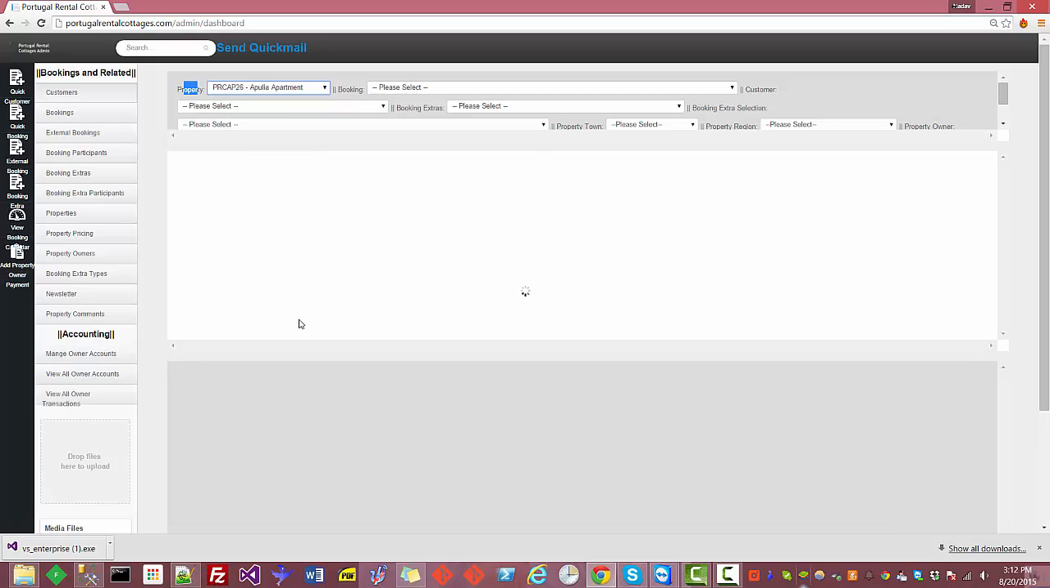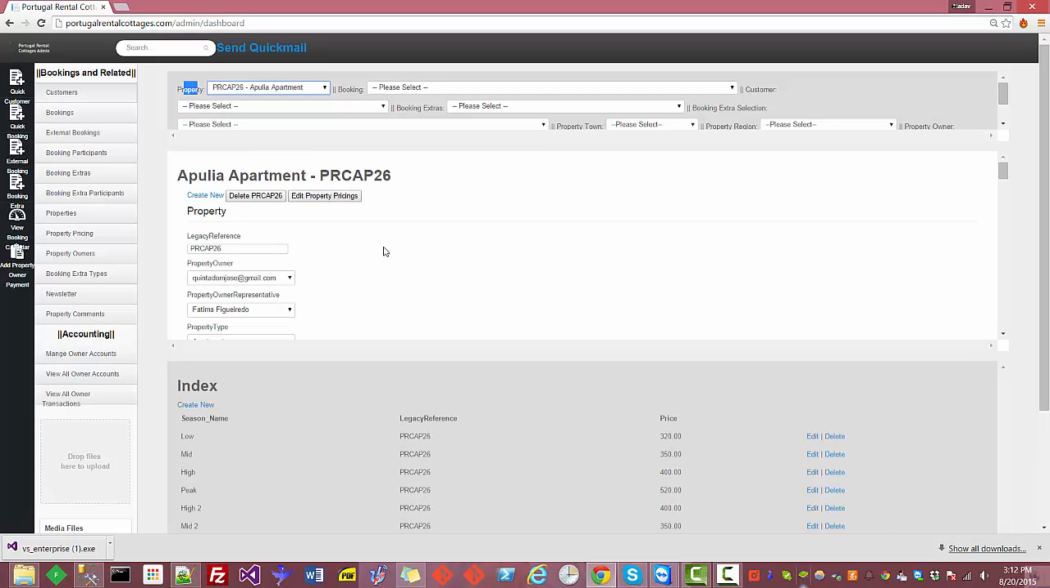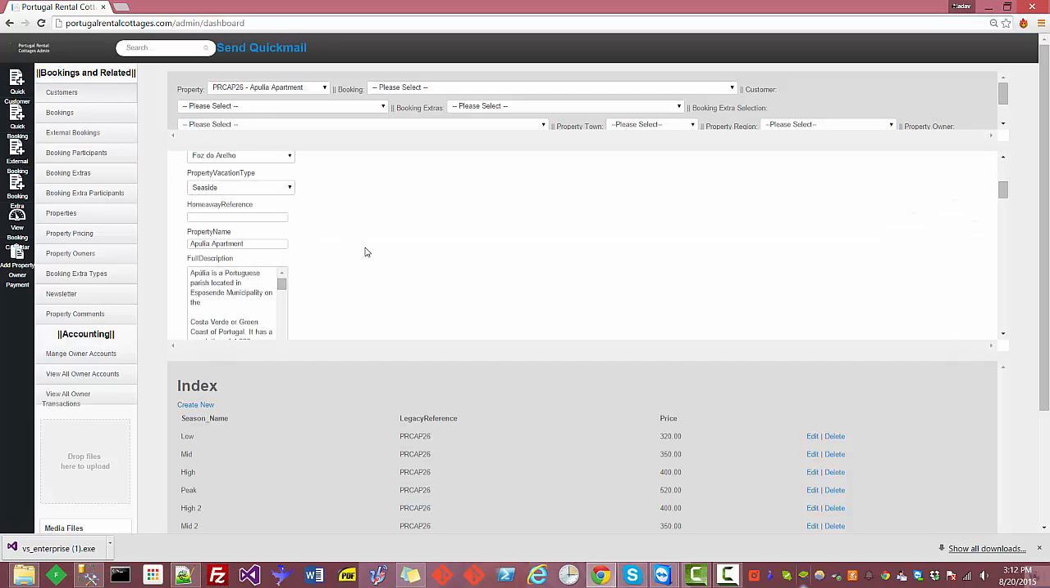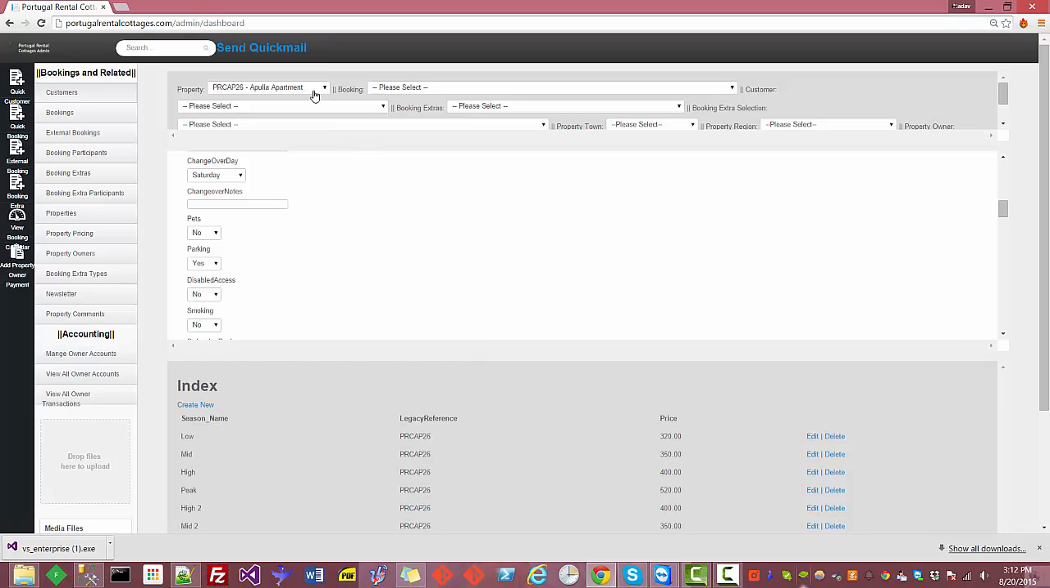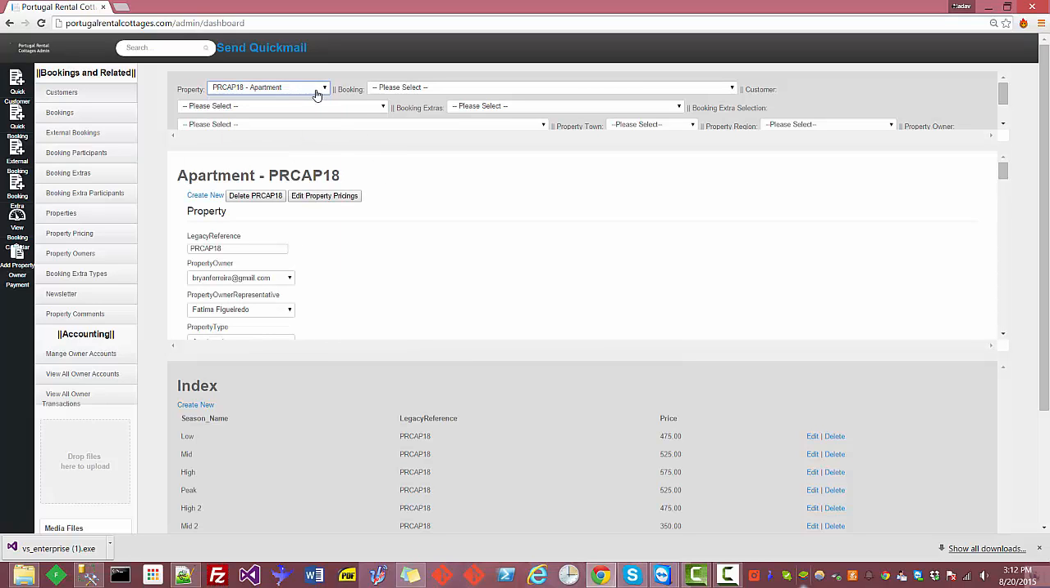So if you pick a property, it will then, into these other two windows, give you all the details of that property. So here are the property details and here are the pricings, and obviously that will be the same for any property that you pick. Generally this top window is the main window, the white one, and the bottom one, this grey one, is the supplementary window. So if something you pick has a supplementary set of data, it will appear in this bottom window.